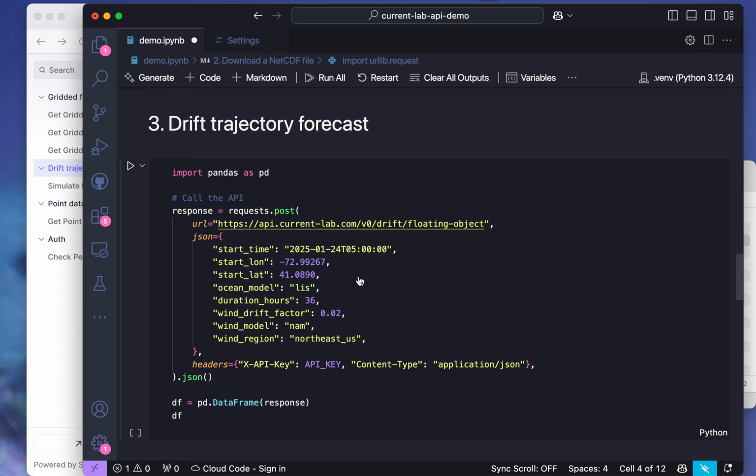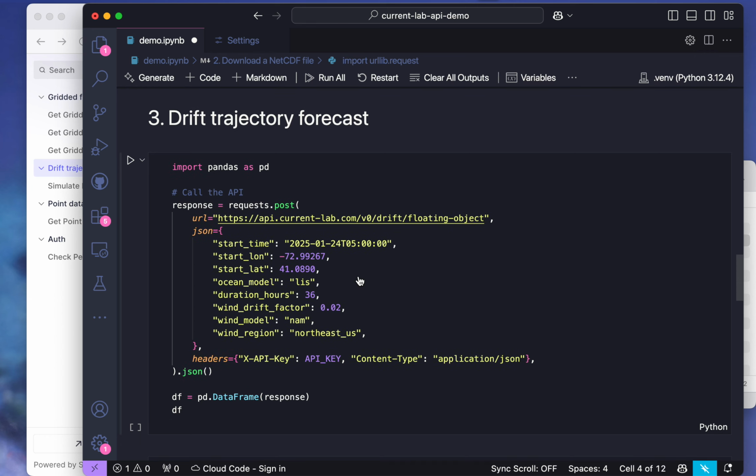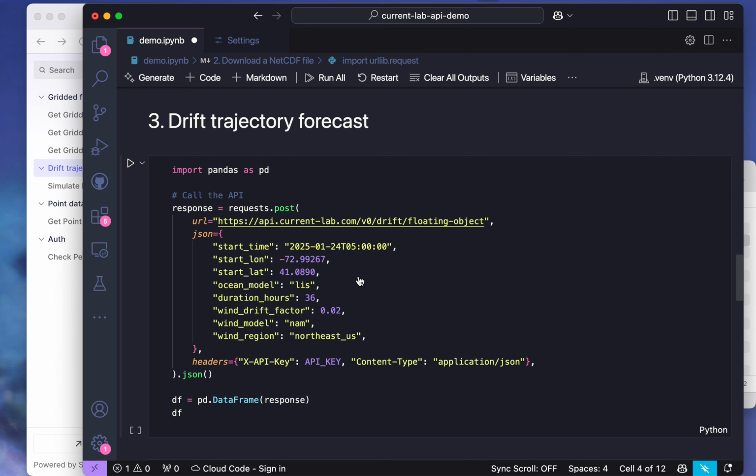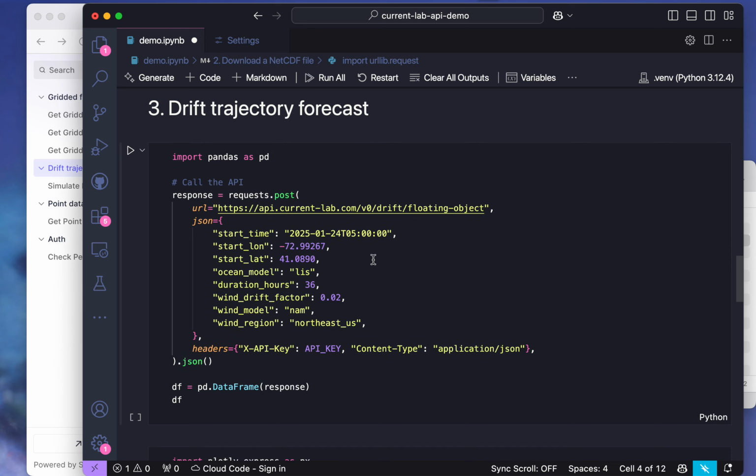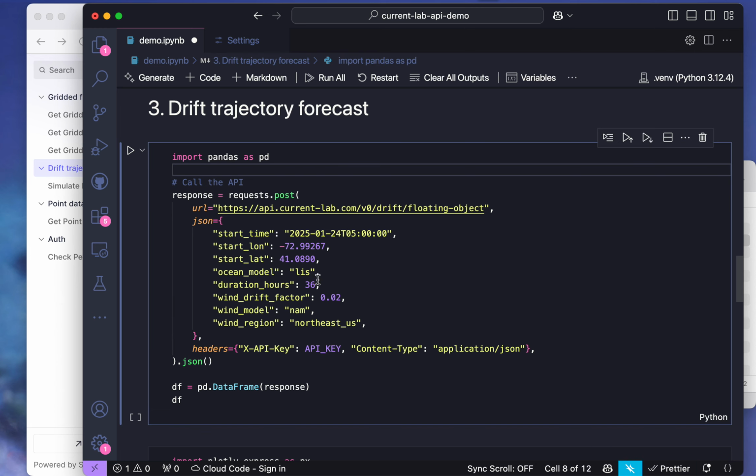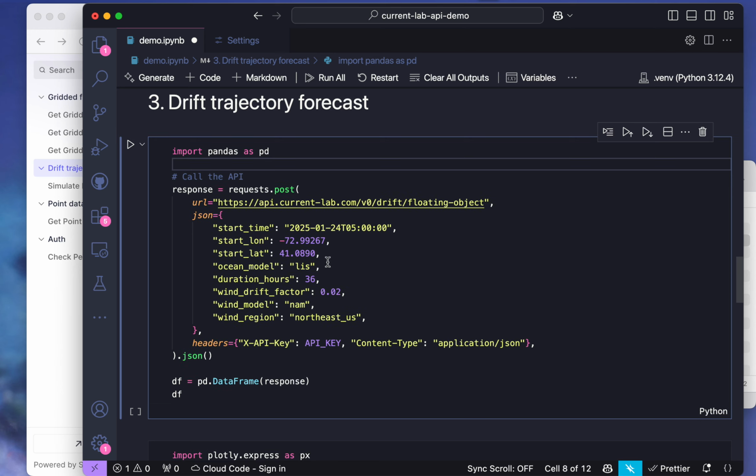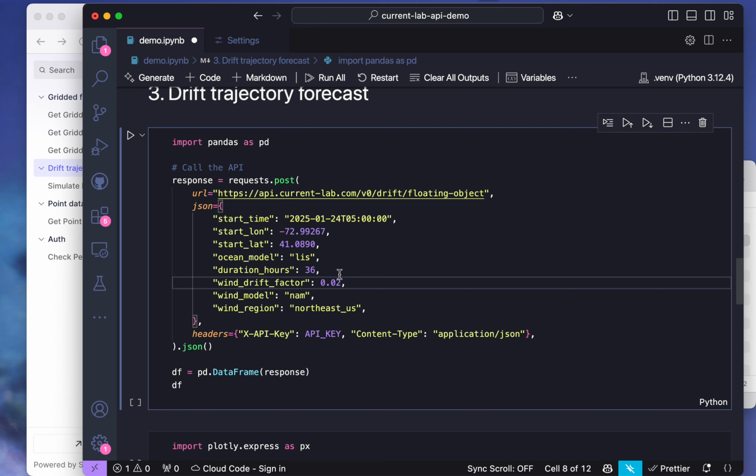Okay, now the final thing I want to show is this new drift trajectory forecasting model. So in the new API, we're going to be building in a lot of additional functionality and physics simulations. And this first one, we just have an example of you've lost a buoy or a robot or anything in Long Island Sound, and we have the time that it went in the water, the position, and a pretty exciting feature is we can add a wind drift factor.